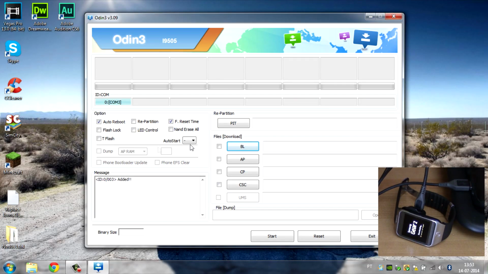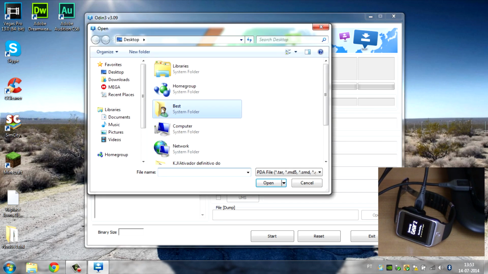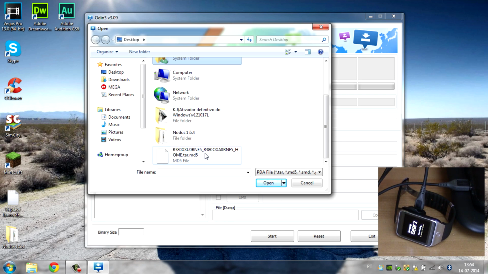Okay, so here on the computer, as you can see, there's a little blue rectangle right here that says 0 COM3. Okay, so this means that it is ready to flash the ROM, the unrooted ROM, and all I have to do is go right here into AP and then just go to your desktop where you have that MD5 file, as you can see right here. Mine is this one. Just go ahead and open it up.